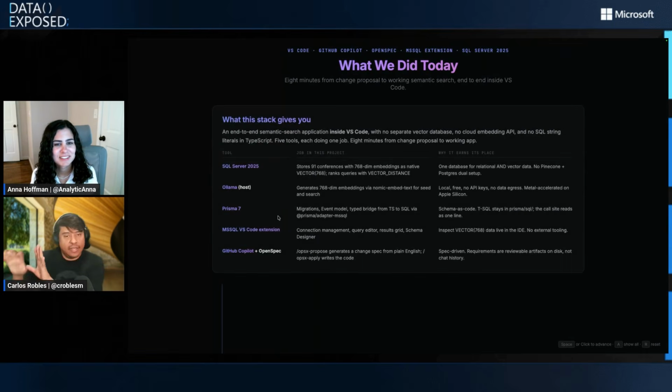So here's the stack. Let's start by understanding what we have. We have SQL Server 2025. I'm using vector data types. I'm using vector distance. All these things combined with my local model running here for my embeddings. I'm using Ollama. Prisma as my ORM because I want to have type safety. Behind the scenes, I have a lot of testing, and that makes sure that the data types are correct, everything is correct. I can use the extension as I showed you to verify different things, or if I want to design the schema.